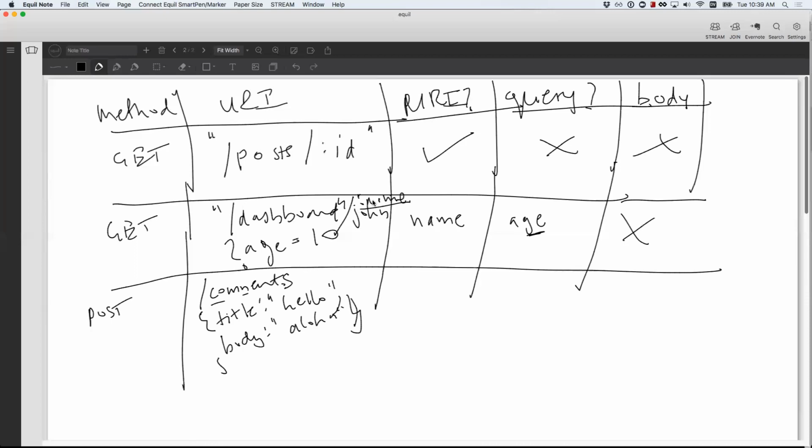the name is dynamic. I could have dashboard slash John, dashboard slash Anna, dashboard slash Code. So this is a dynamic value. So that's a URI parameter. And every request can essentially have query parameters. So I actually lied. Every request can have query parameters by default.